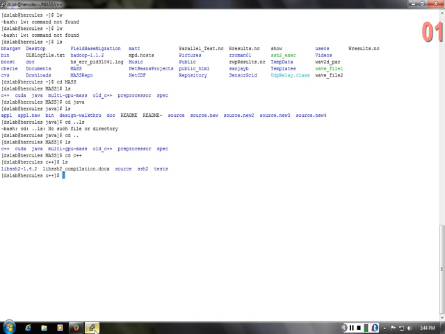Under C++, there are still subdirectories. One is the source. The source includes all the mass C++ code. And libssh2-1.2.4.2 is the SSH library. In Java, we are using JSch.